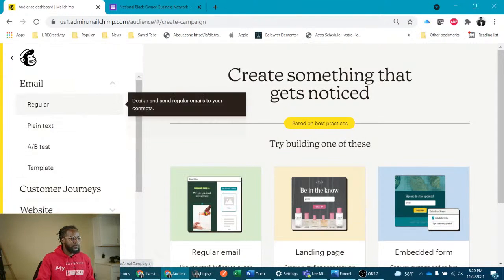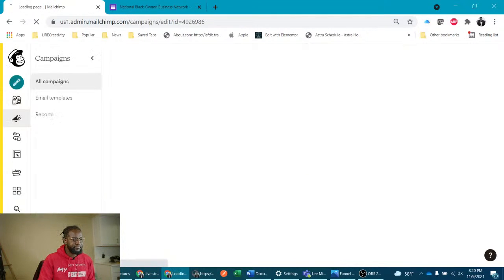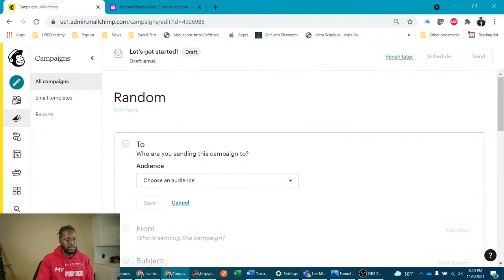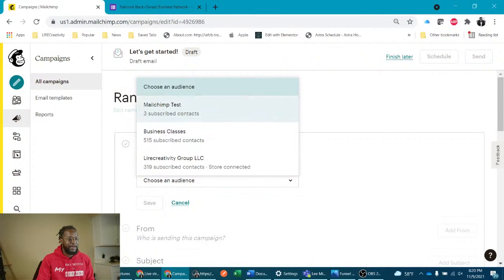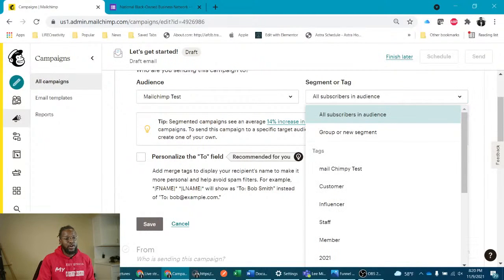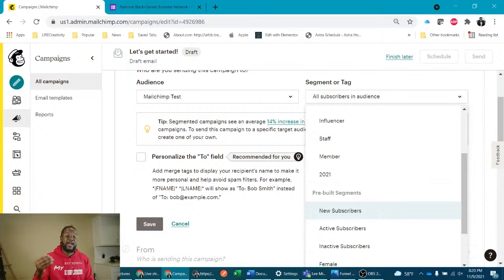All right, so I'm going to create a random email real quick. I'm not going to send it or anything like that. And here is where you add your recipients. You can choose your audience. You see, I have my three different types of audiences, and this is where you can segment it: who in that group you actually want to send stuff to.